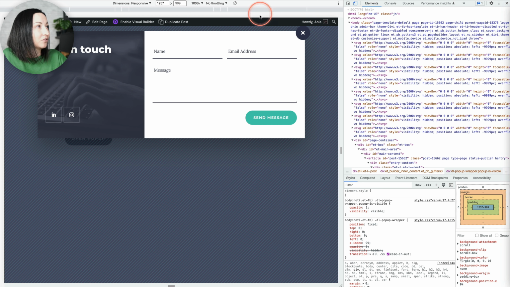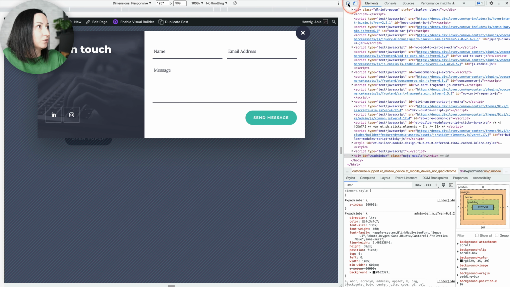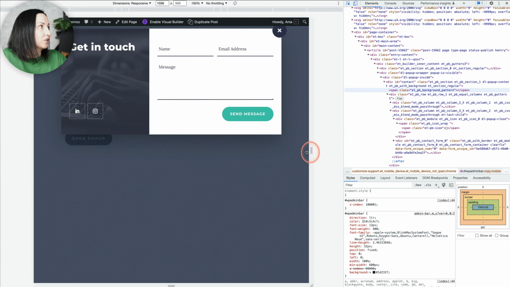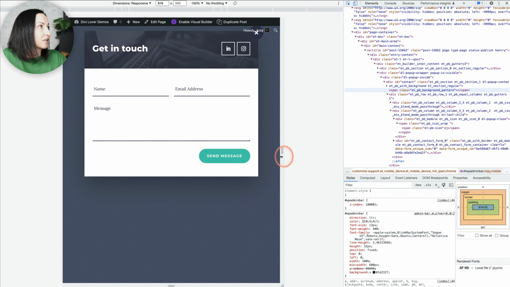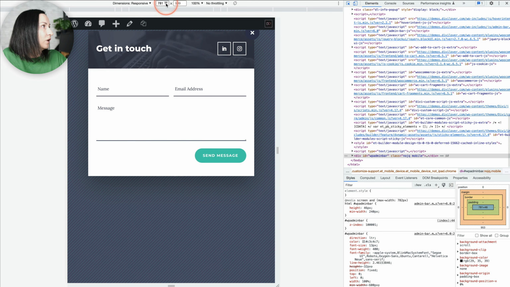And there are a few heights we should address if you want this to make sure that it works well on mobile too. The admin bar height on desktop is 32 pixels, but it changes as we resize our browser when it goes to 781, 782, and 3.